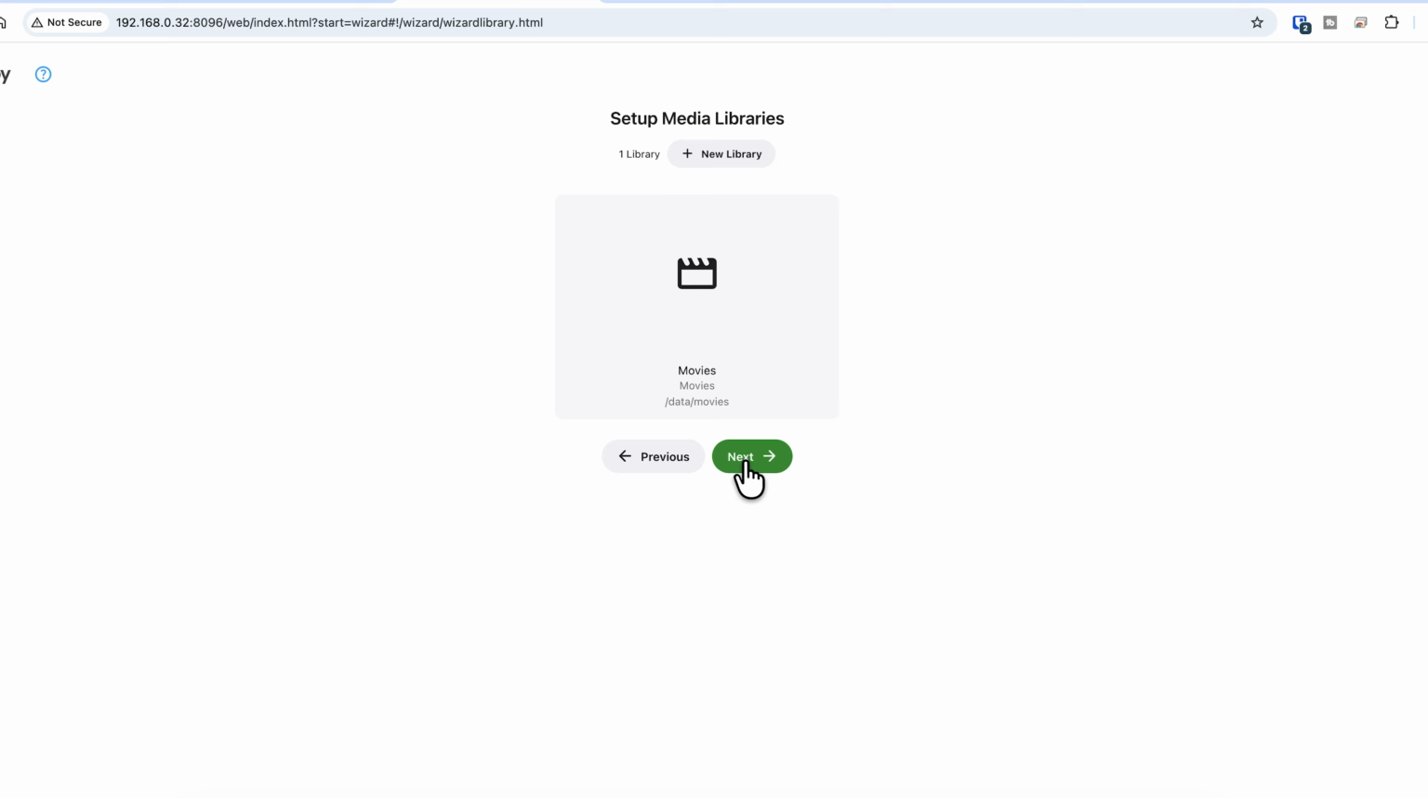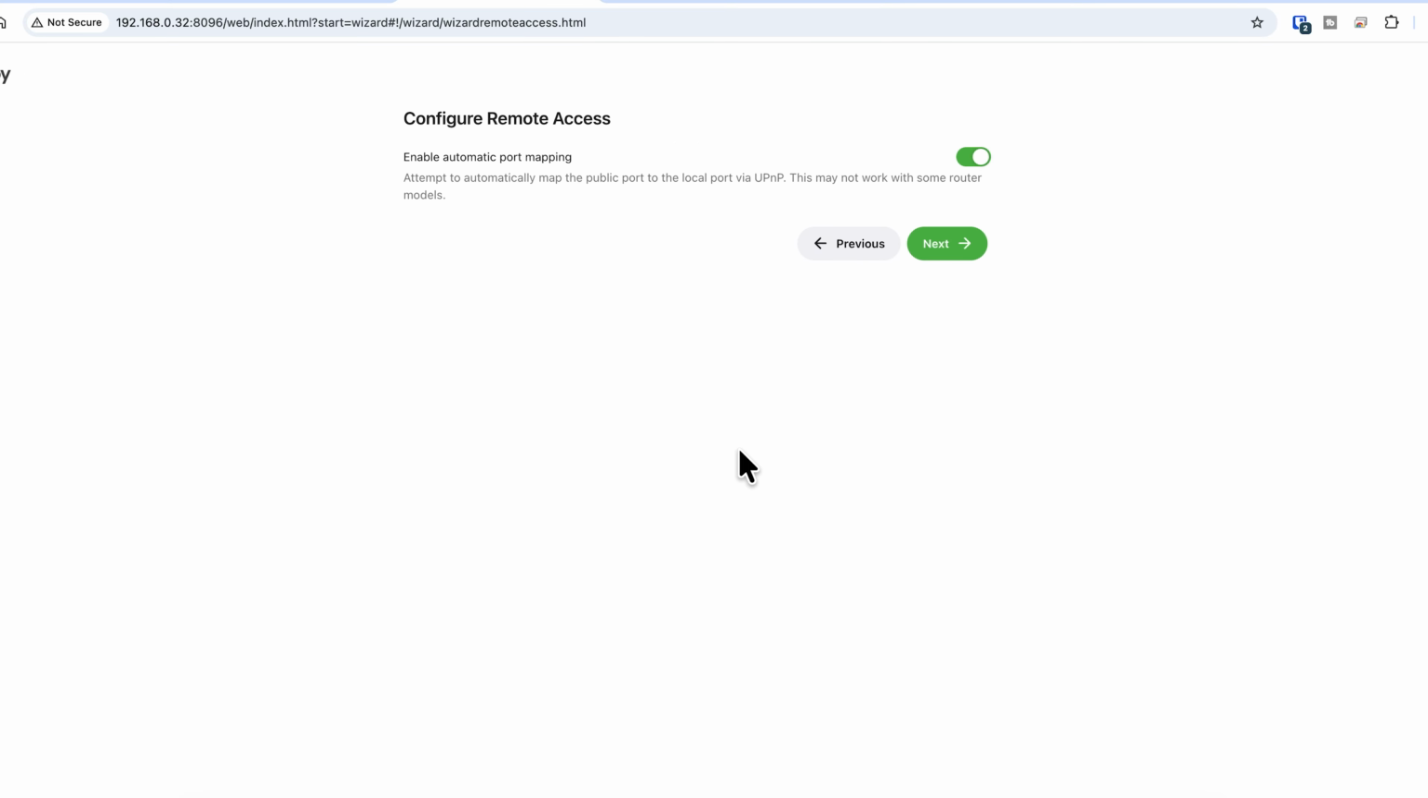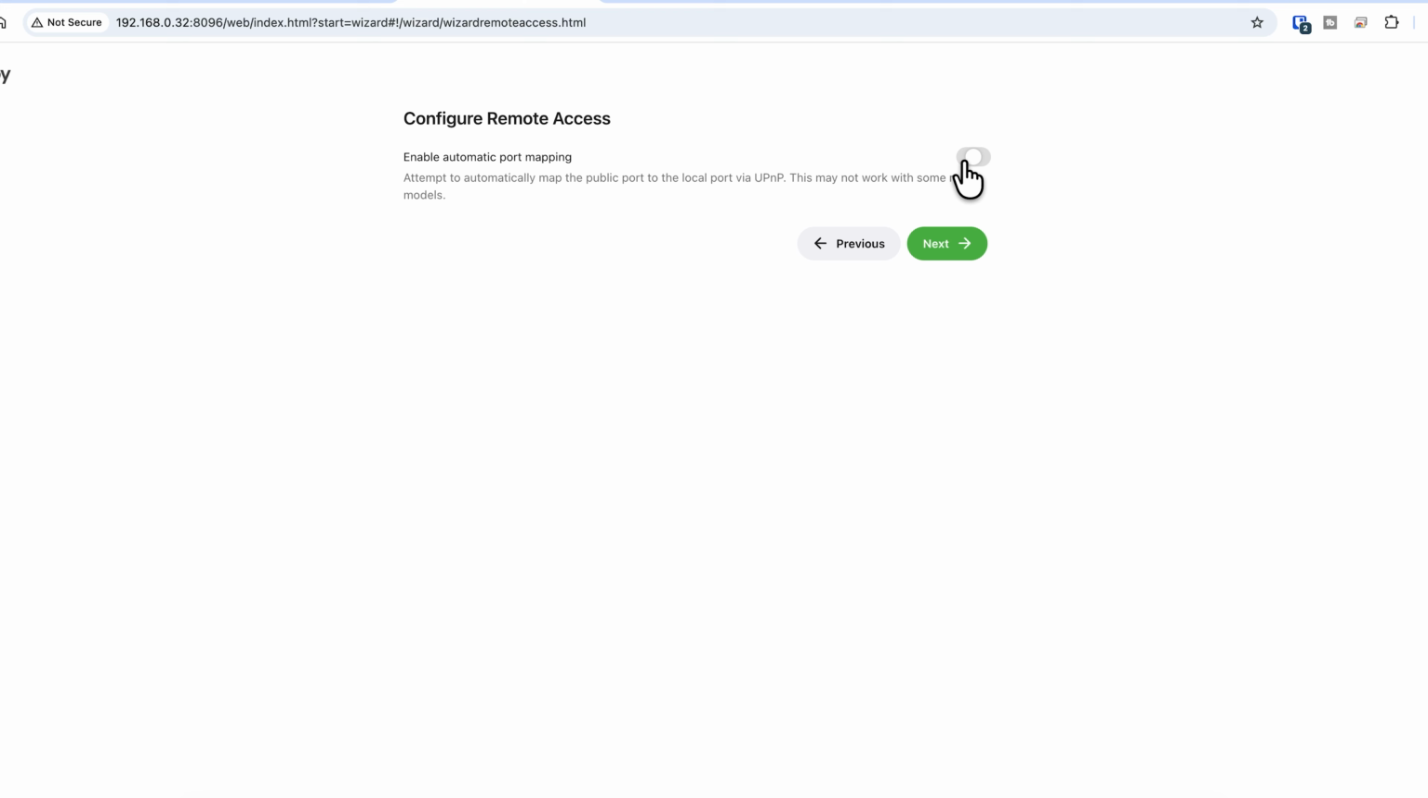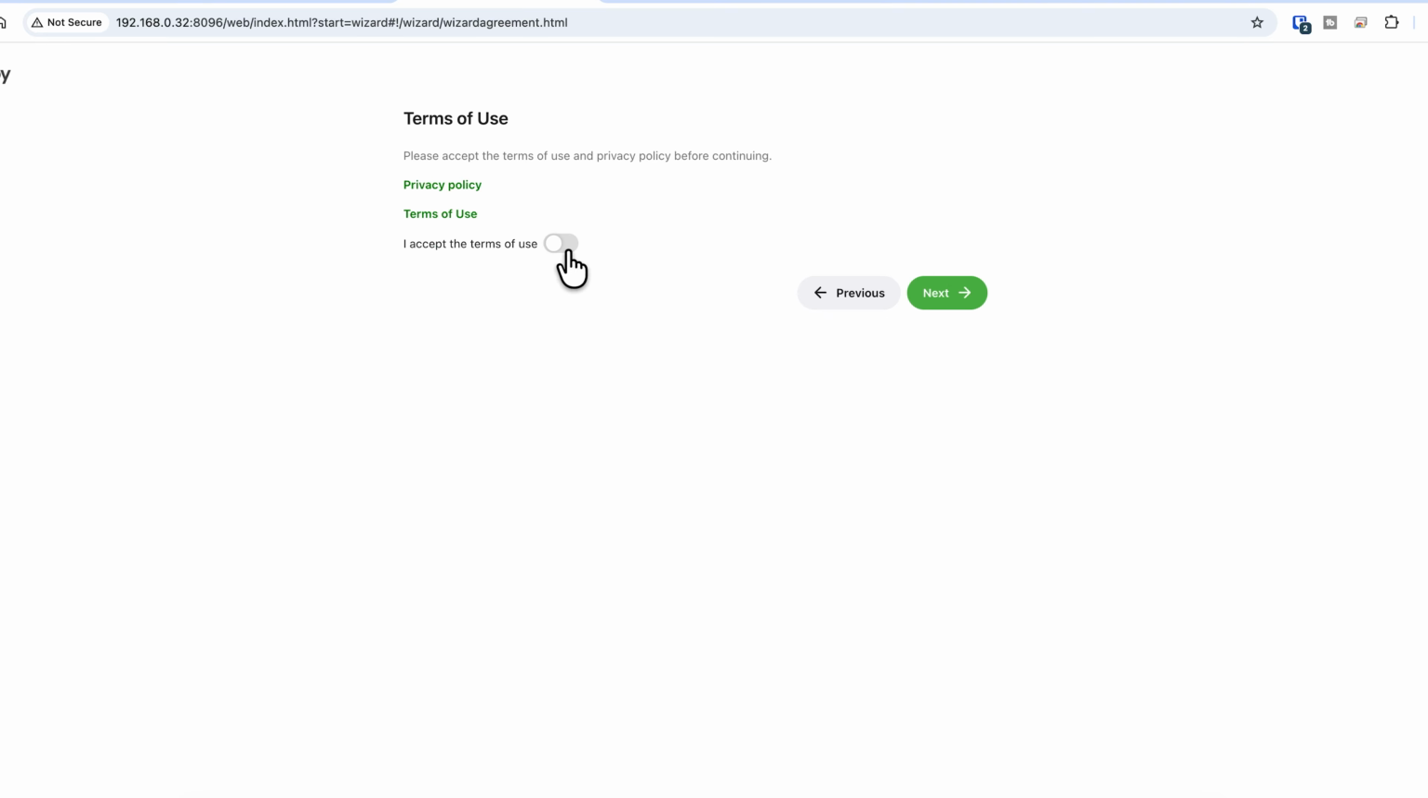On the following screen, you'll be asked to enable remote access. My suggestion is not to use any of the built-in remote access services on any of these software packages. Use a VPN like Tailscale or WireGuard to access your devices remotely. It's more flexible, more secure. If you want to see a video on this, then let me know in the comments. So I personally disable this and hit Next.